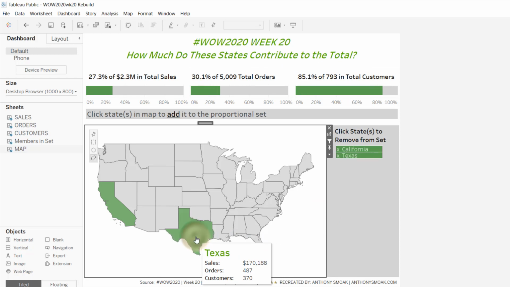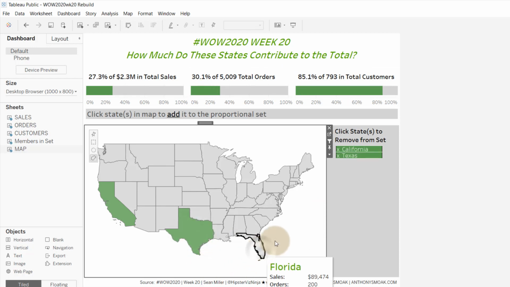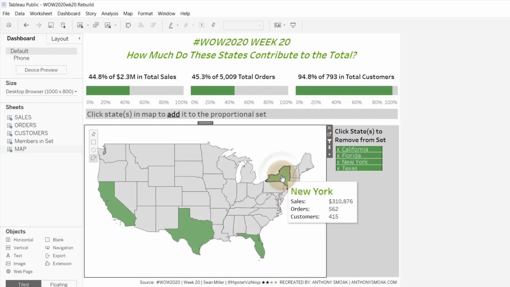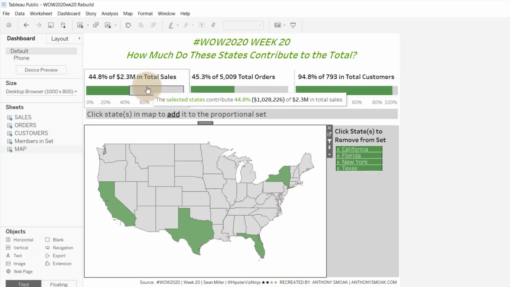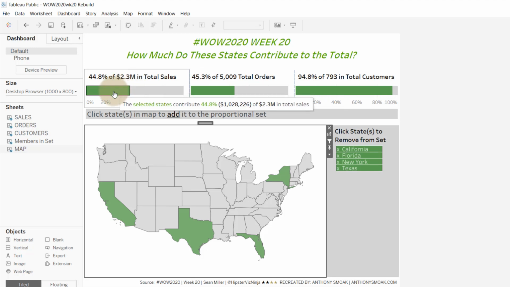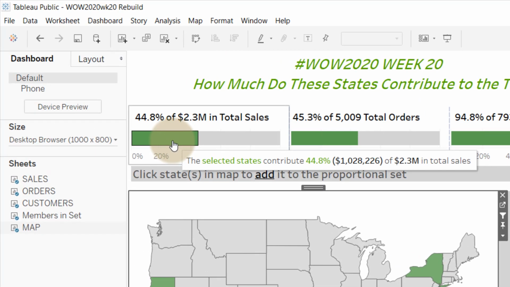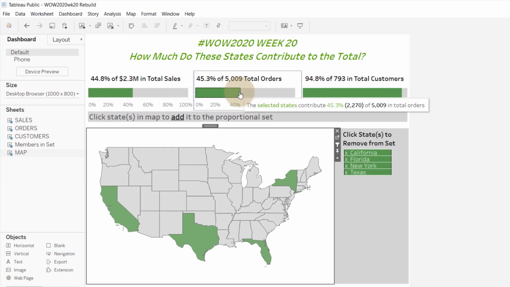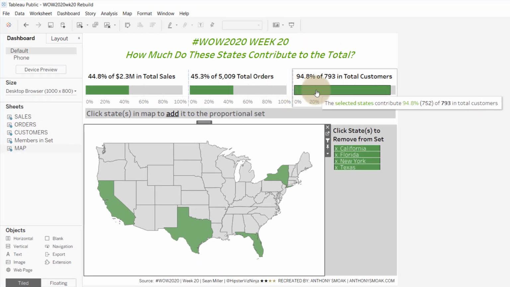And if I add in Texas and Florida, say New York, that should be the bulk of my customers coming from those 4 states. And these update as well, right? You can look at the tooltip here and see that the selected states contribute 44.8%, the dollar amount that represents, of the total 2.3 million. And that's going to update for each one of these.